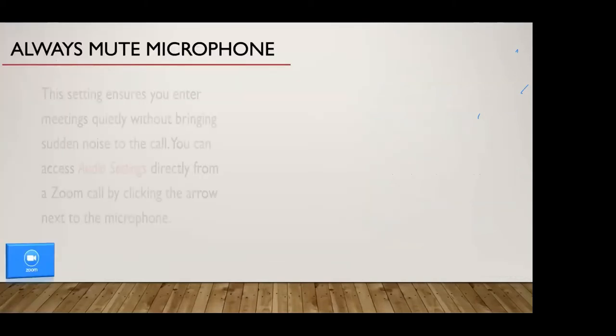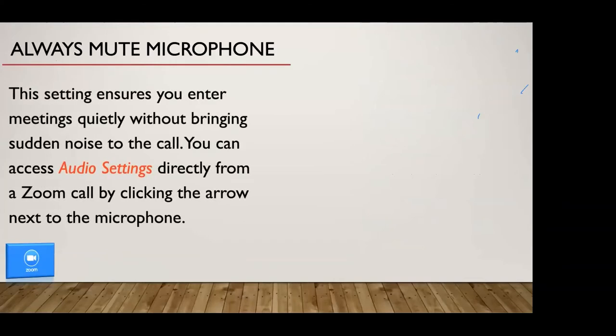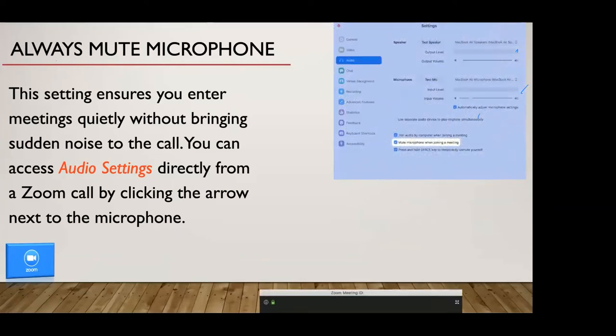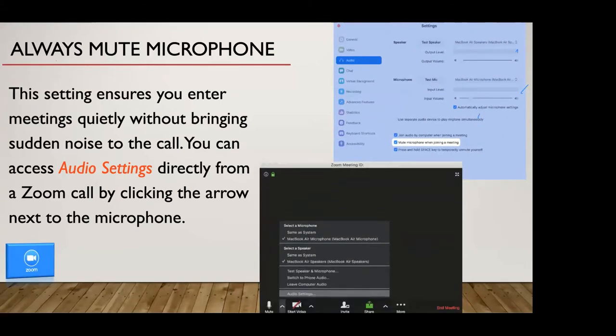Always mute your microphone. I love this feature because you can actually mute your microphone and turn off your camera even before you log in to your Zoom meeting. This way it assures you that there's no background noise when you're logging in. You could come in quietly to a meeting.